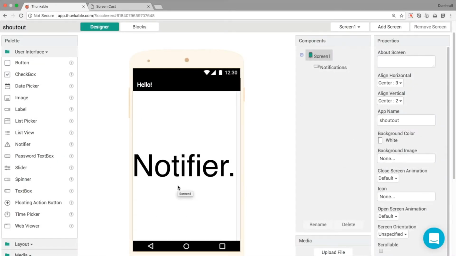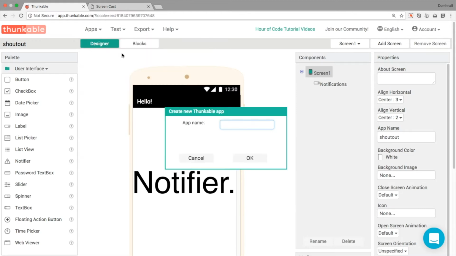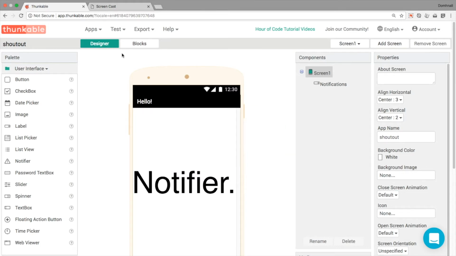In this next series we're going to focus on the notifier. We're going to look at the various different procedures, the alerts and the dialogues that you can create. So let's go and make a new app for this component. I'm going to call it notifier, like so.